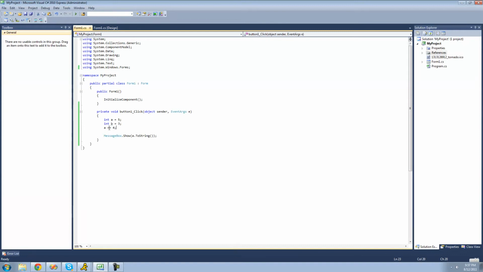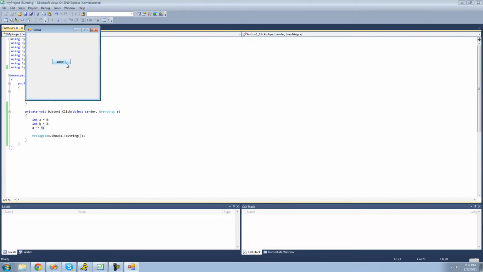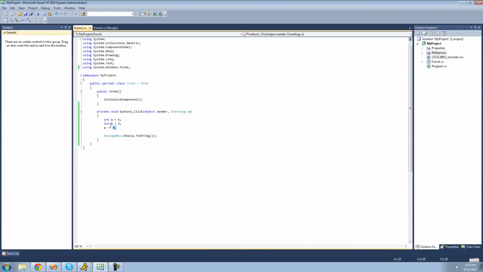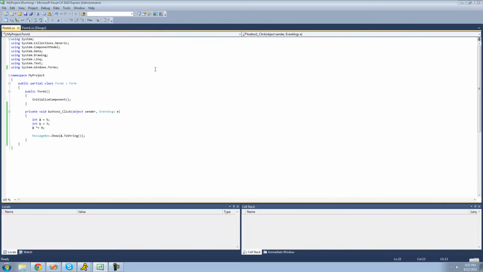Alright, and you can do minus equals as well. So what this will do is it will just subtract 4 from a. So since a is 5, it'll just subtract 4 from 5, and we should just get 1 in the message box. Yep. You can do multiplication as well. So you can do a times equals 4, so we'll just multiply a times 4 and then set that equal to a. So we should just get 20 in a message box. Yep.